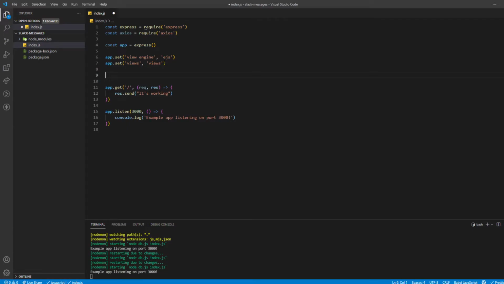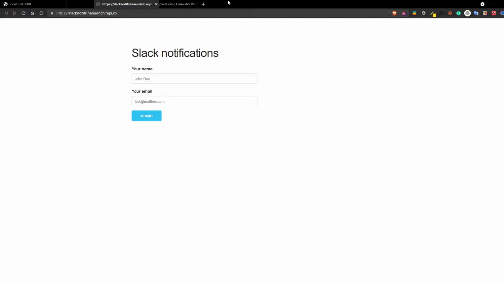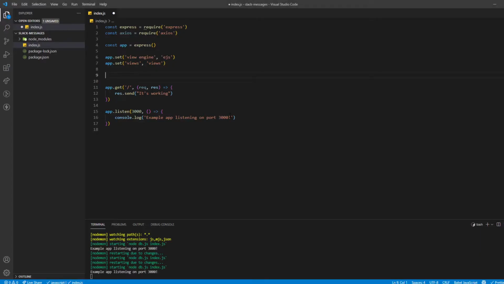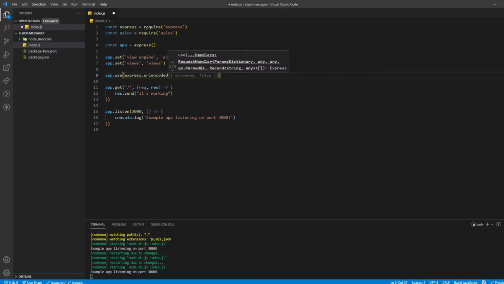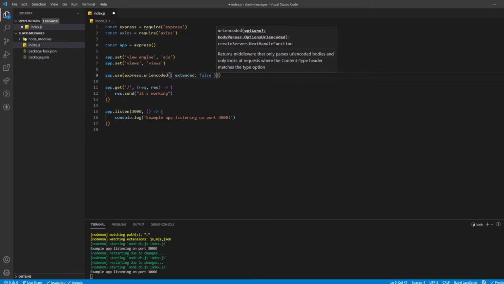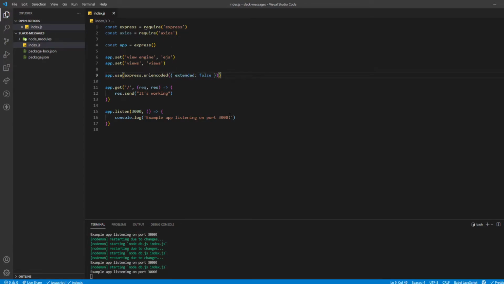This is not needed if you're just sending axios requests, but as we are using a form right here, this is the form. Basically people fill out this form, and then we get a notification on Slack that this guy contacted you. So let's just do app.use express.urlencoded extended equals false. So yeah, we have body parser set up.